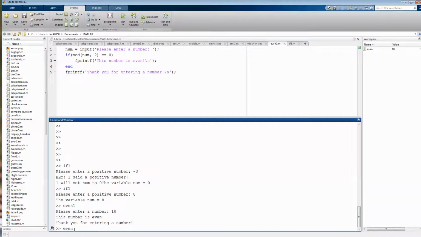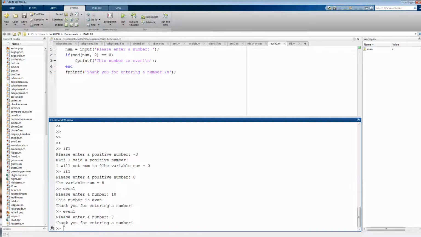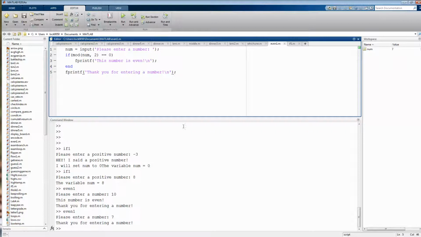If we run the script again, and this time I enter 7, right, I only get that last printf. So what happens is I execute this line, I enter 7, I do 7 mod 2, and I get 1, right? There's a remainder of 1 when I divide 7 by 2. So I don't do the expression inside the if block. I find the end, I skip over the entire if block, and I just print this ending expression.